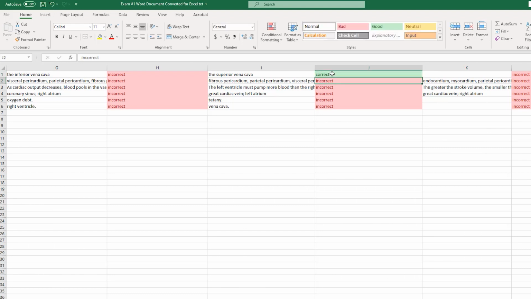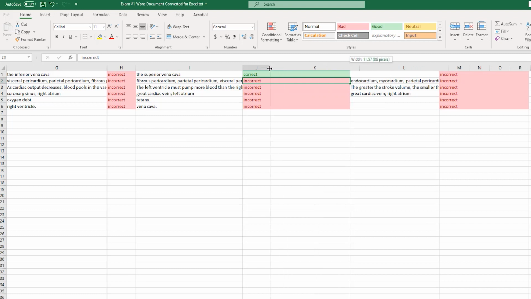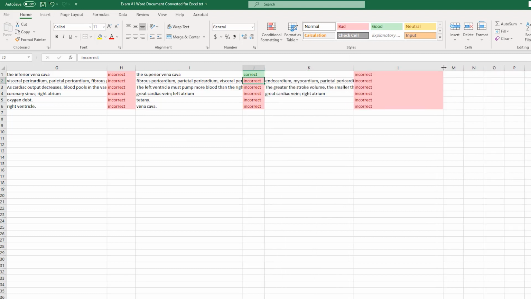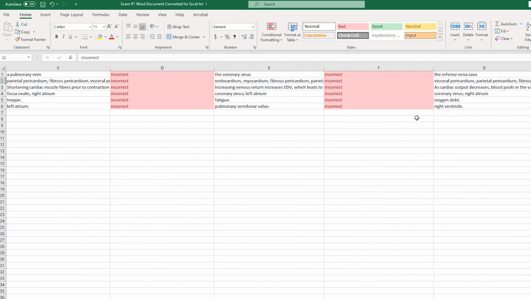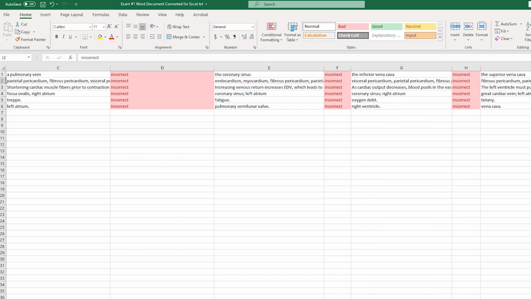Now this is not going to have any effect on the test in Blackboard. I just do that because it helps me to visualize that I've got all of my answers. I've got the correct answers labeled for each one of those. So I'm going to pause here for a moment, and I'm going to label all of the correct answers, and then we'll go from there.